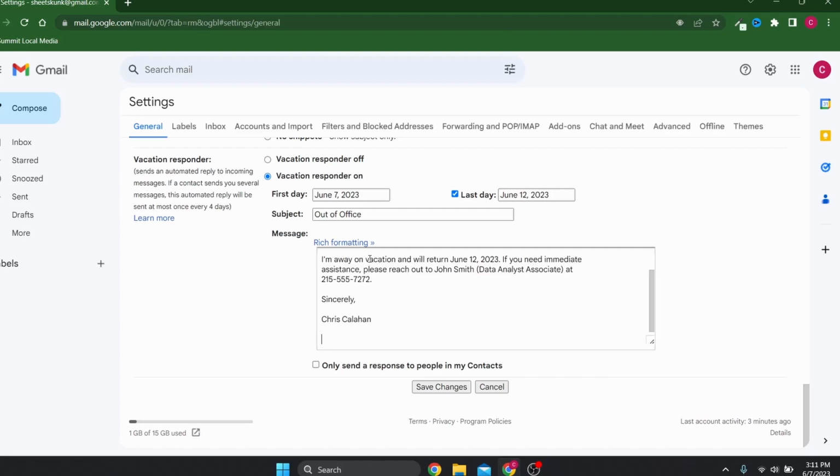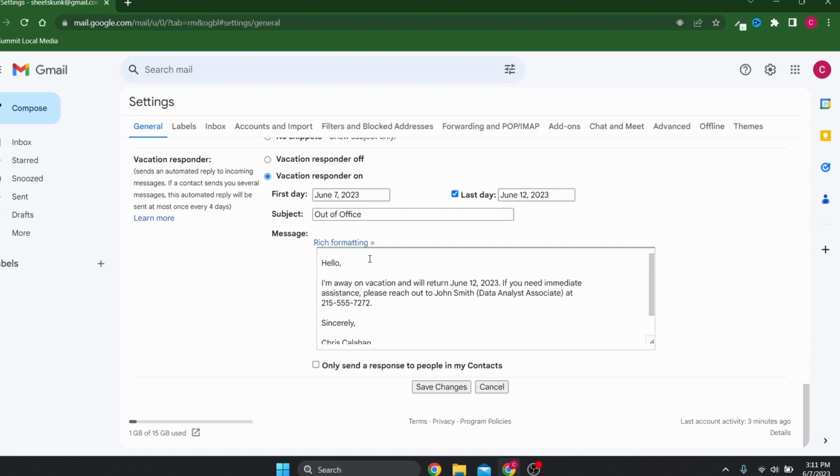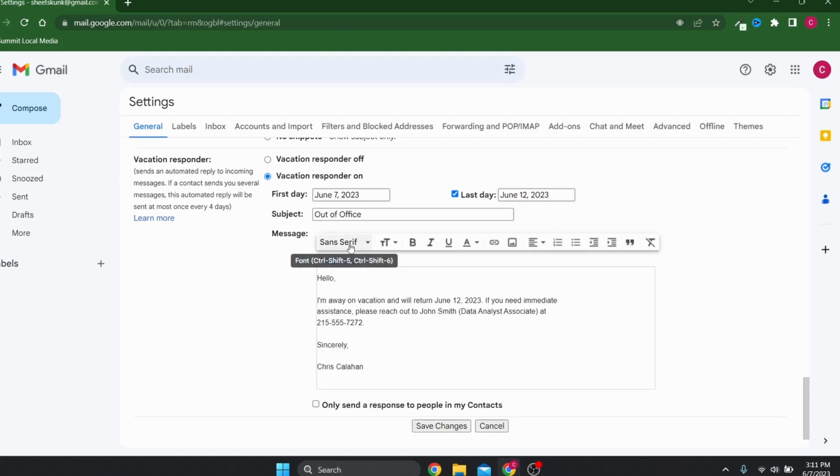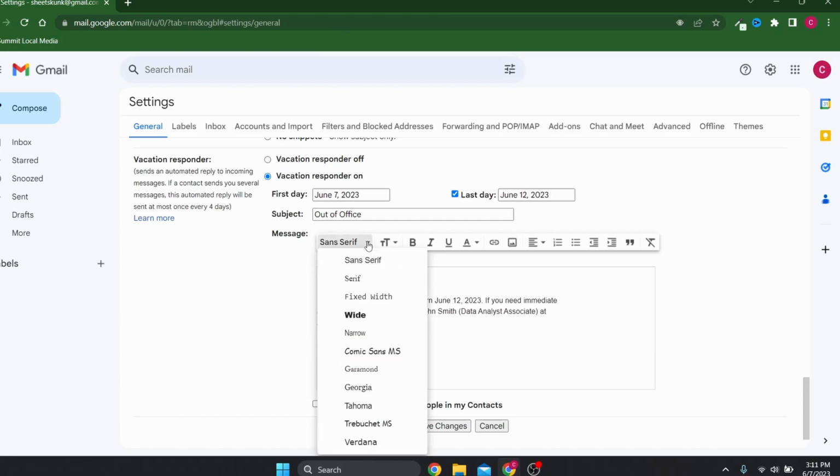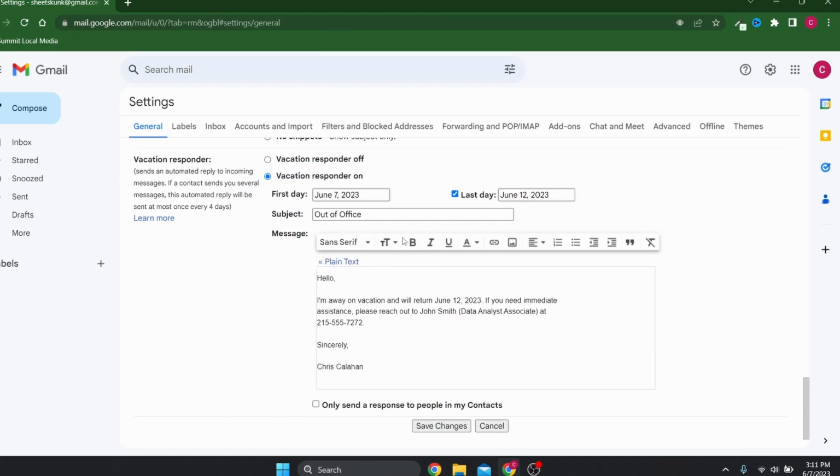Now you'll notice that any style or formatting options are unavailable to you. That's because it's set to rich formatting. To customize your message appearance, click the blue link and it switches to plain text while also unhiding the format ribbon above. You can use the ribbon to change your font, the size of your text, you can bold or underline. You can also add some color or even insert an image if you'd like to.